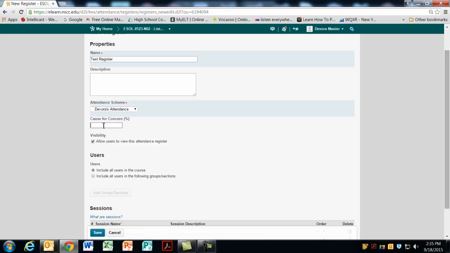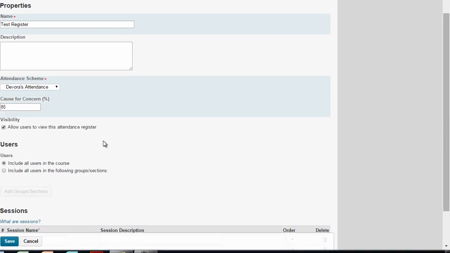Cause for concern, I usually set that at 85%. That way on the students page they'll get a little red dot that tells them, hey, look, you're missing class too often, and it catches them before they violate the attendance policy.